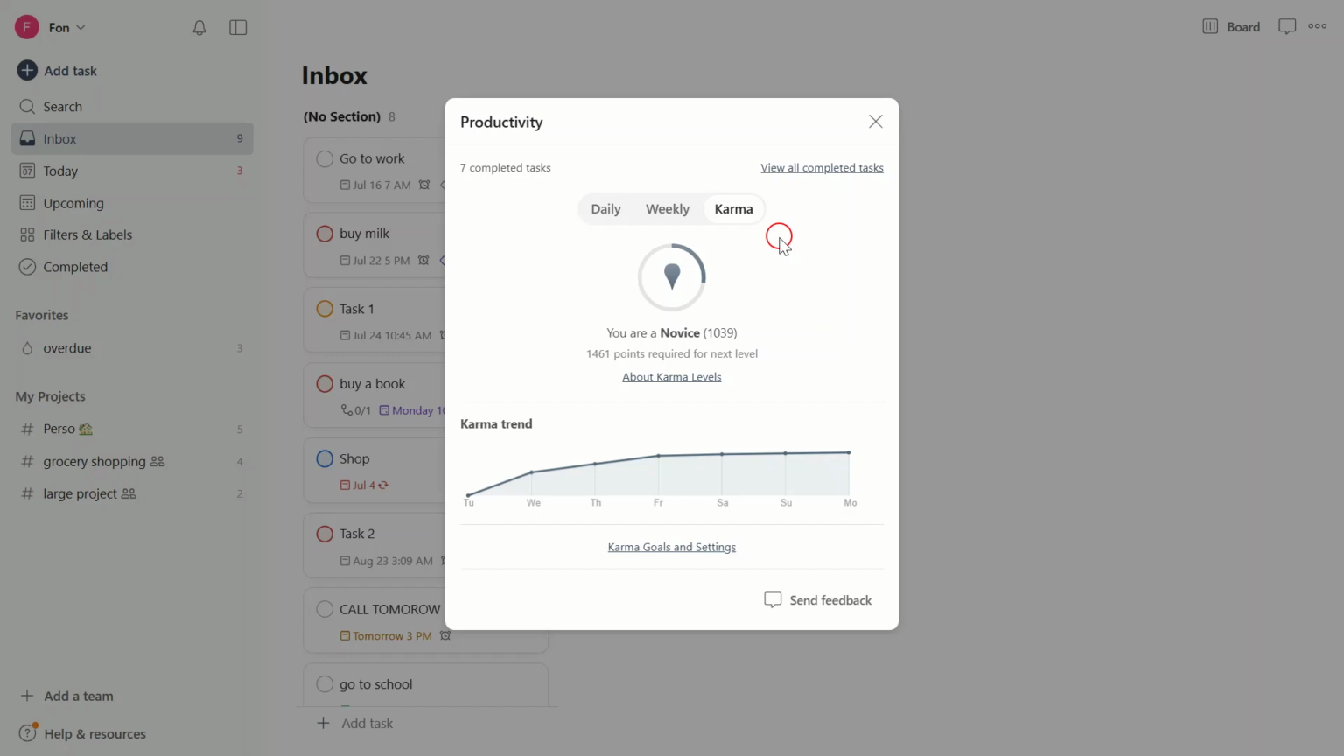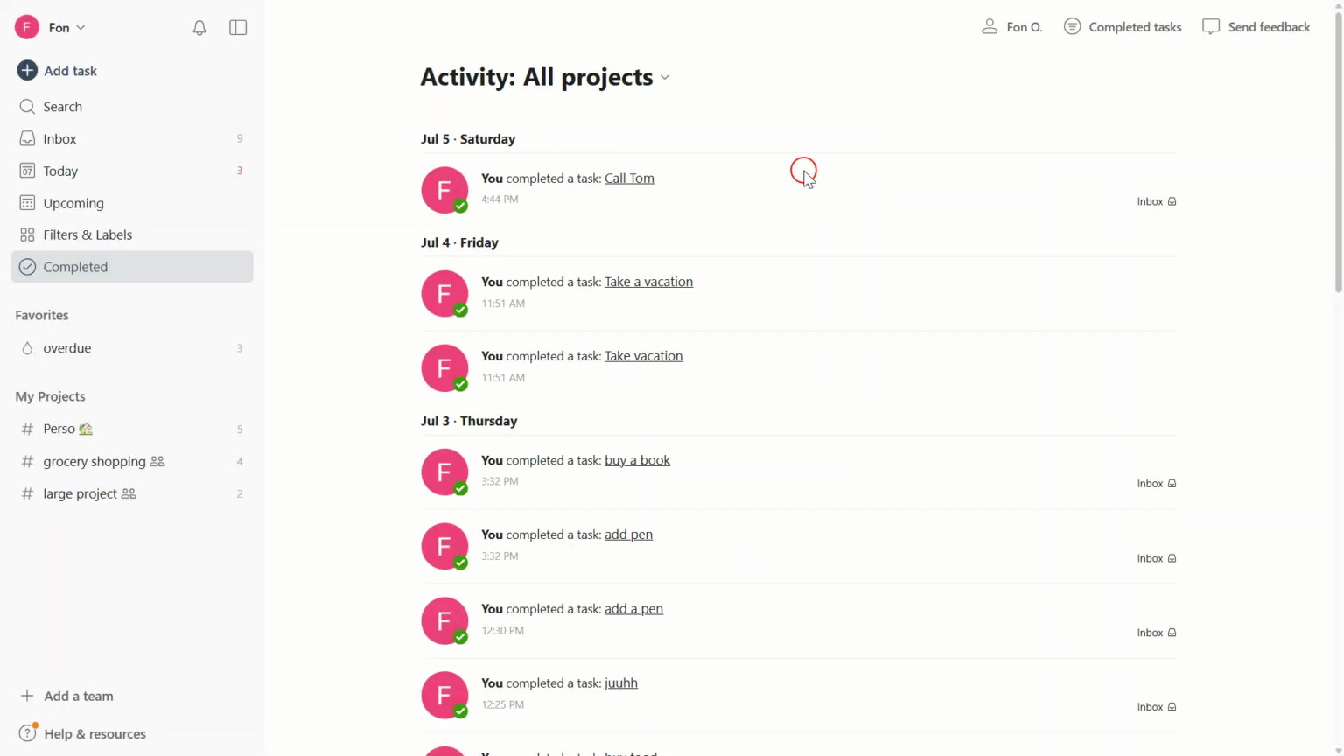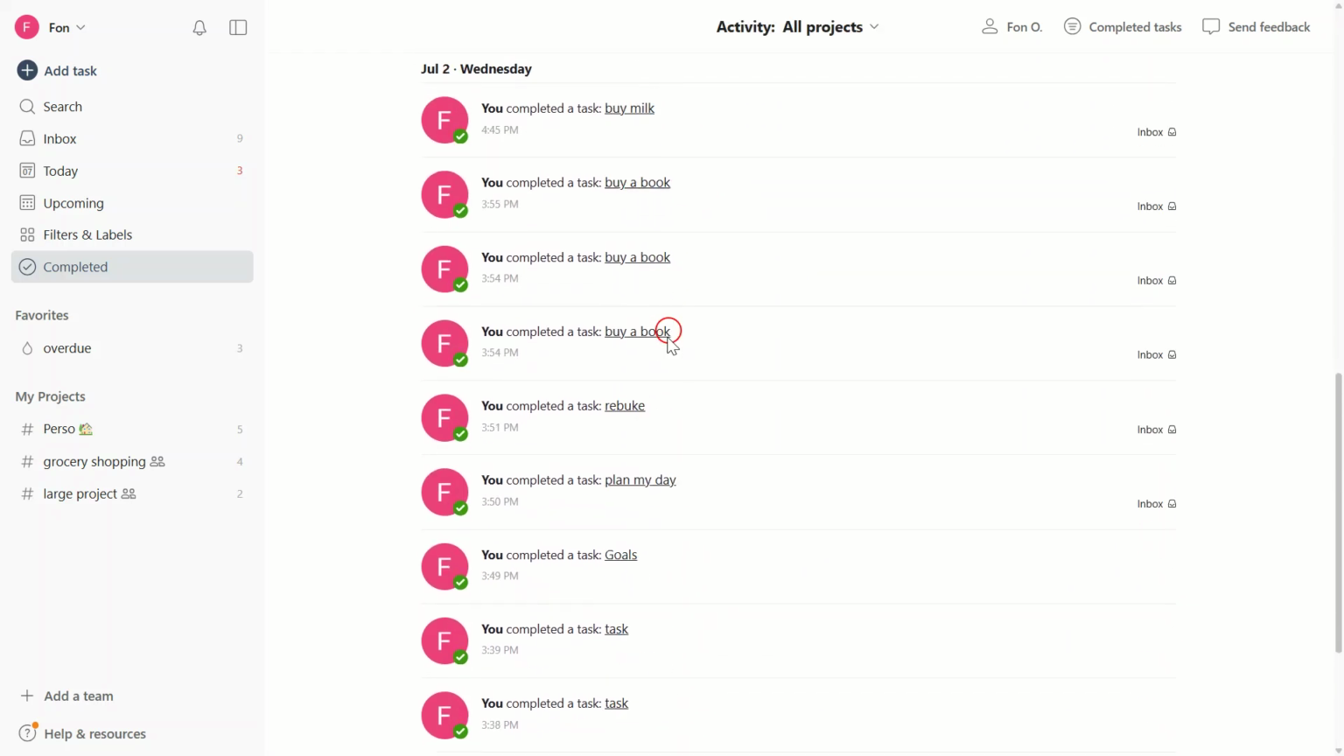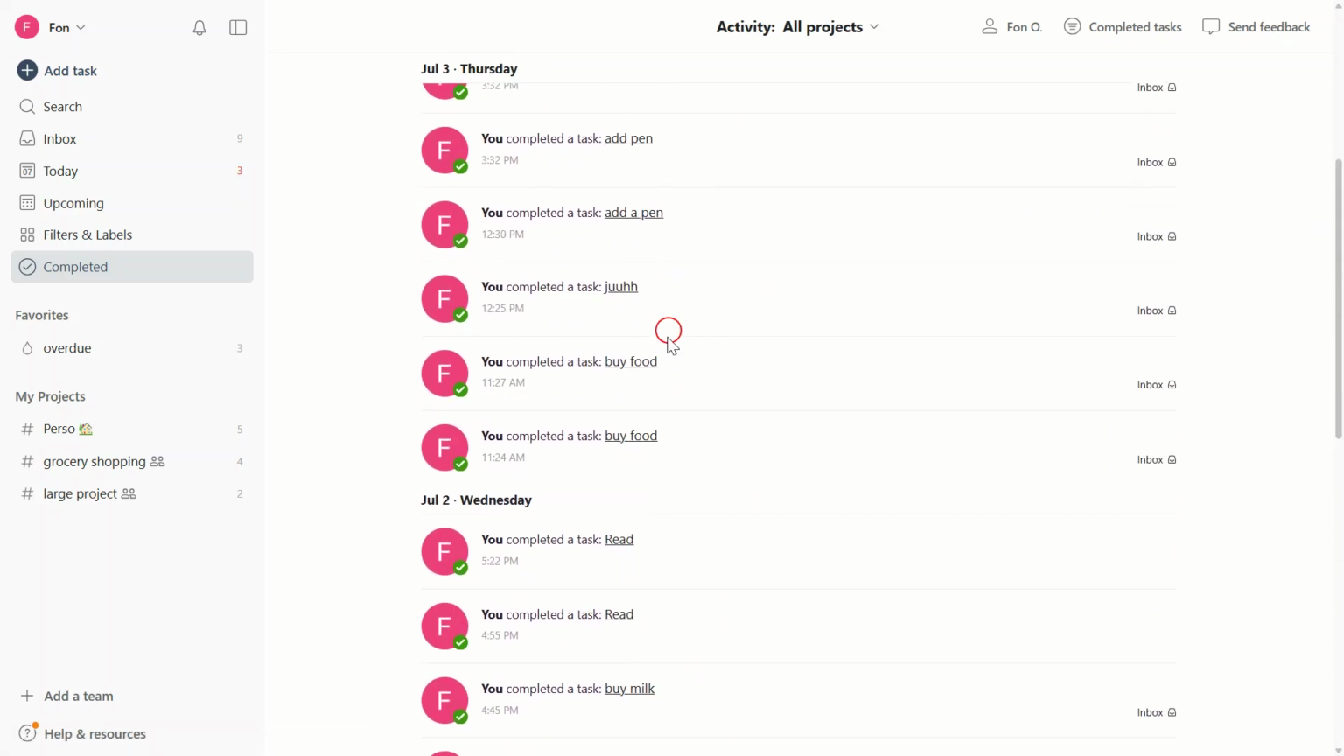Now that we've done that, let's focus on the main chart. Here, you can see your completed tasks and productivity score over time. Look for the Show Completed Tasks option and click on that. This helps us because it allows us to visually track the number of tasks we've completed over a certain period.